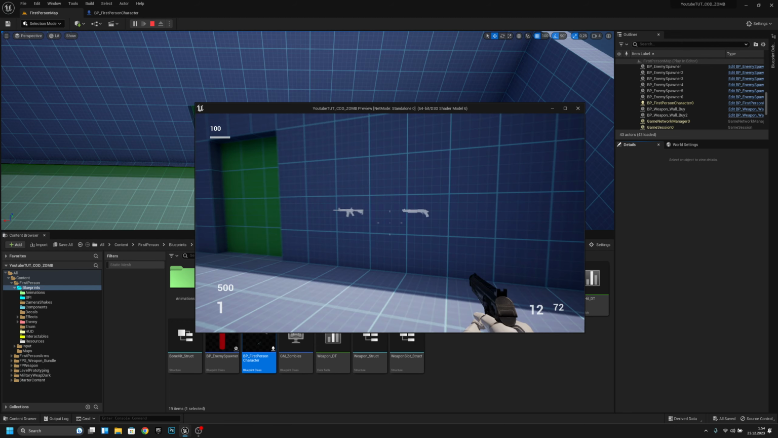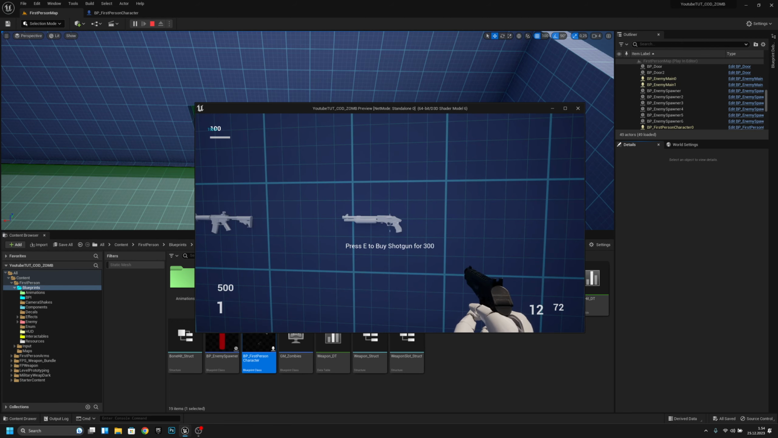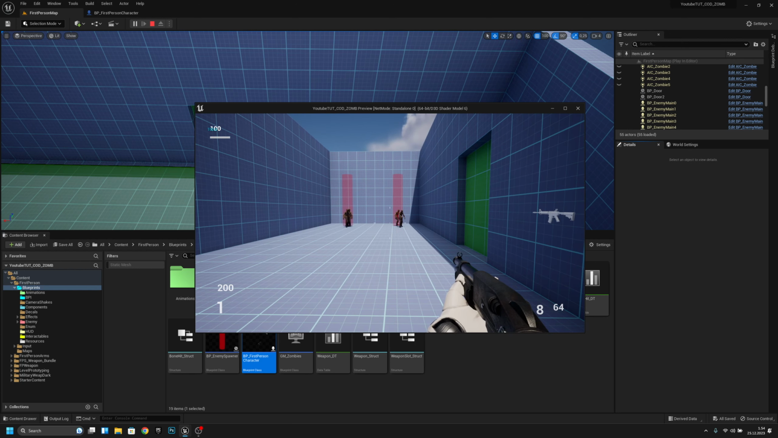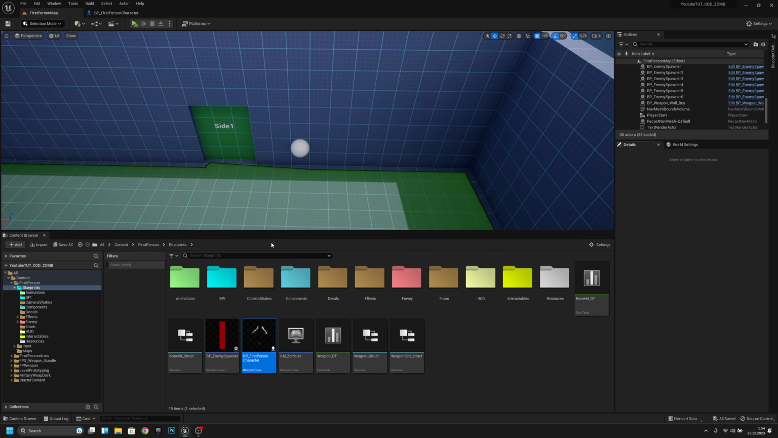But yeah, you can see the shotgun is here. Shotgun, and when we buy it, it comes here. But now it still doesn't work. Yeah. Now we want to.